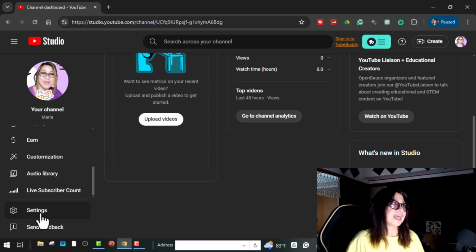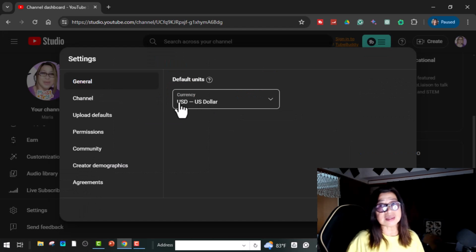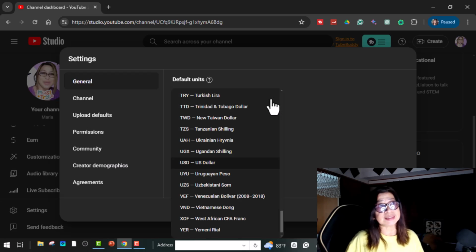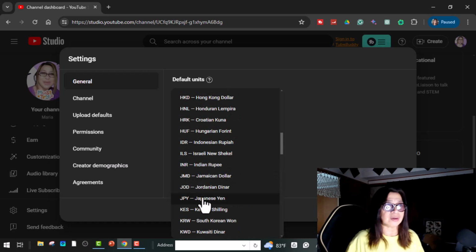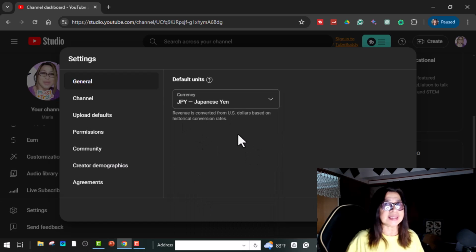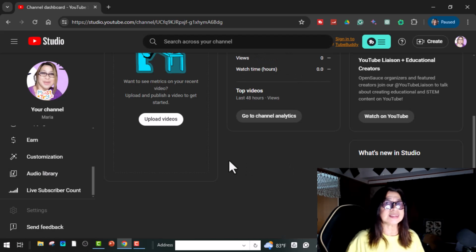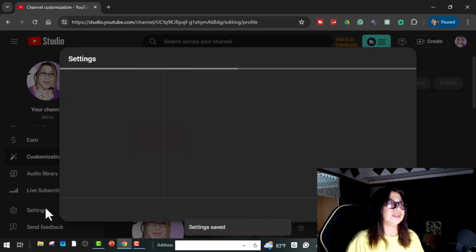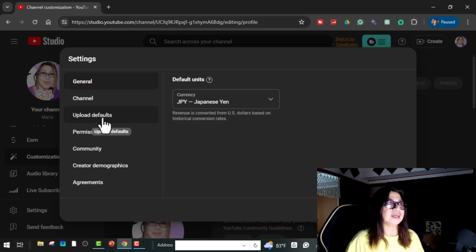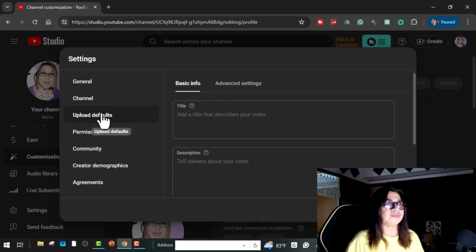So we're going back here, and we're going to go to the settings, and then this is the general. Since I'm in Japan, I'm going to set this for Japanese currency. Okay, so I'm gonna put Japanese yen. I'm gonna save this. All right, oh, hold on, I'm going back to the settings again. Hold on, settings, I'm gonna save that, then upload defaults.